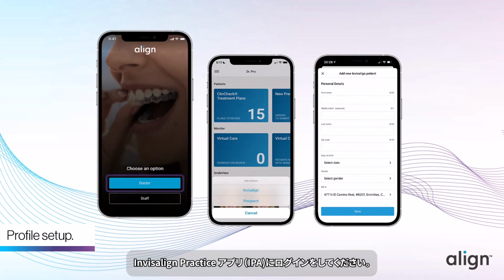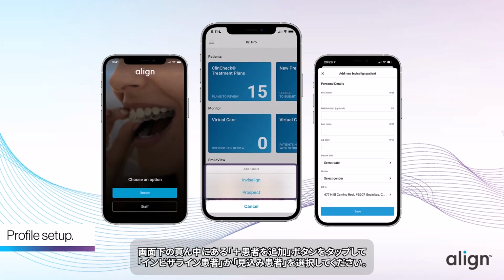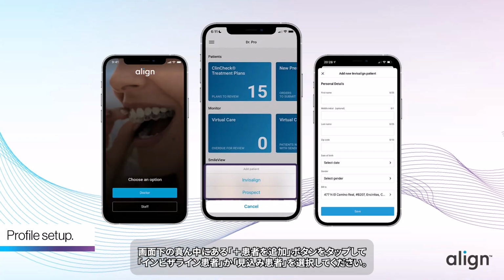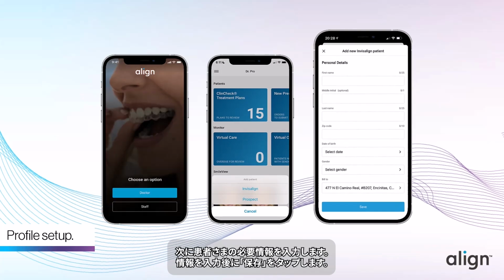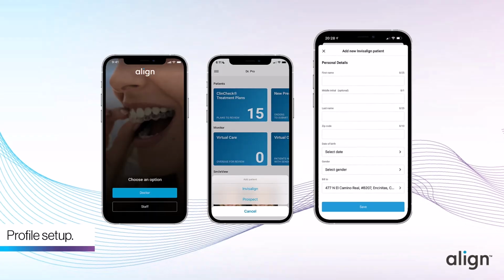Log into the Invisalign Practice app. Add your patient by tapping on Invisalign or prospect. Enter the patient's details along with any relevant notes.